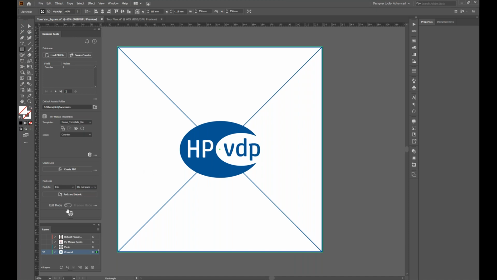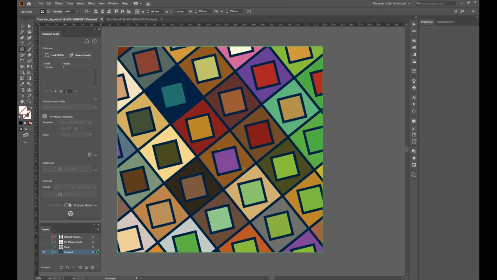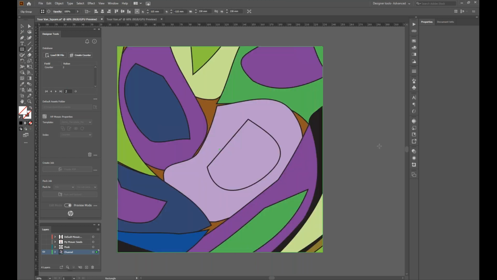Now, if I click on preview here, this is basically done. So HP SmartStream Designer will call Mosaic and will bring back a unique image. And I can do this forever. I can go and browse here and get every time a different seed file.